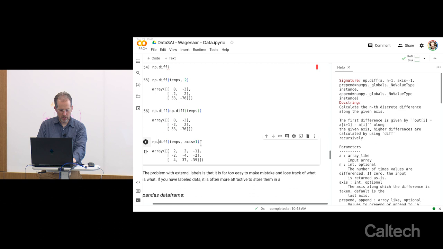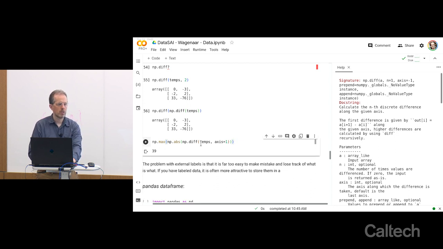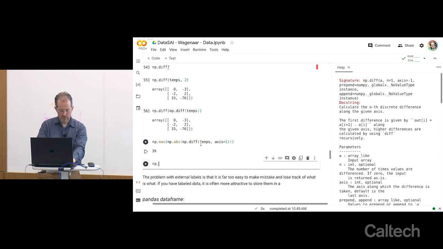So now we can go ahead and do our same thing. We can take the absolute value of that. Still works. And we can take the max of that. Ew. Not good. We just get a single number out. That was not what we wanted. We wanted to have the per city max. Well, again, let's educate ourselves.